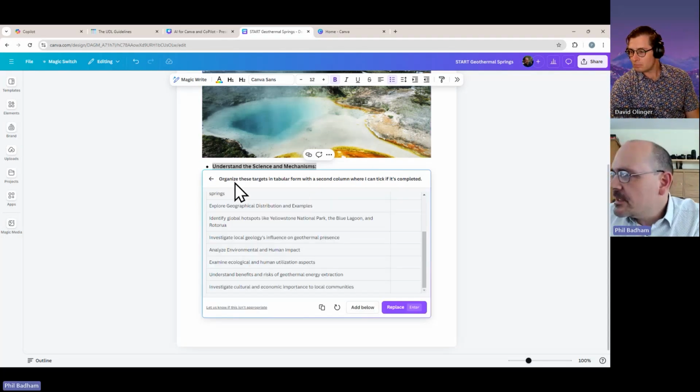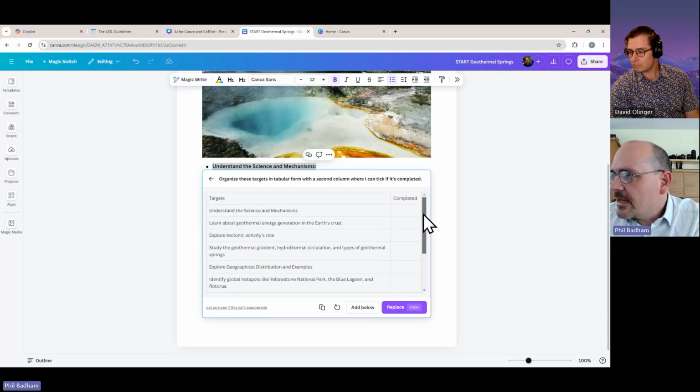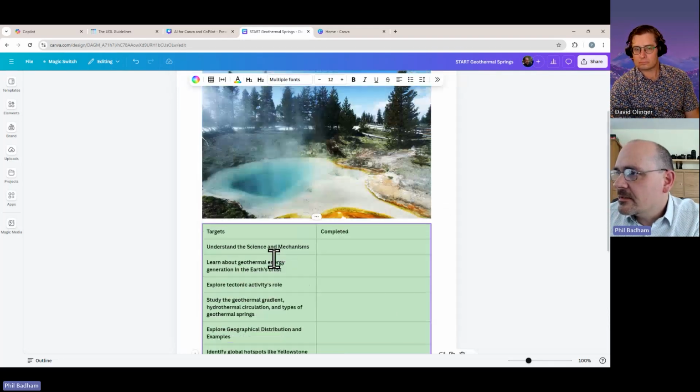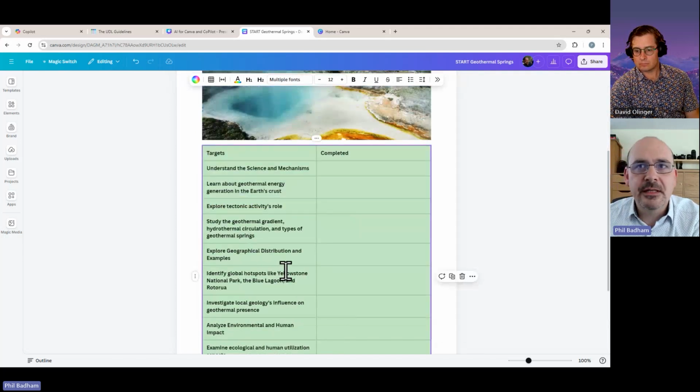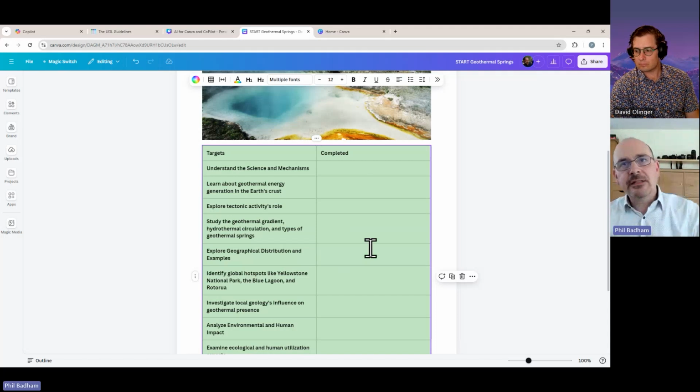So here you go. You can see there that I've then put that in, and it's now turned into a tabular set of targets that I can then tick to being completed. That shows you how I might use custom prompts to really refine down and generate some sort of goal setting template for me. But there are some other quite cool things that we can do as well.